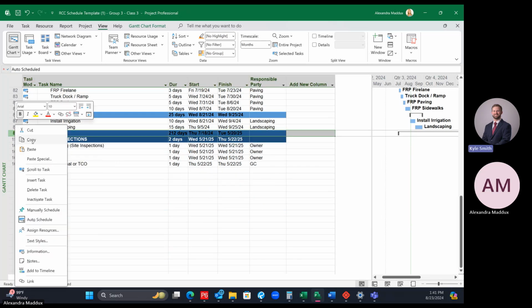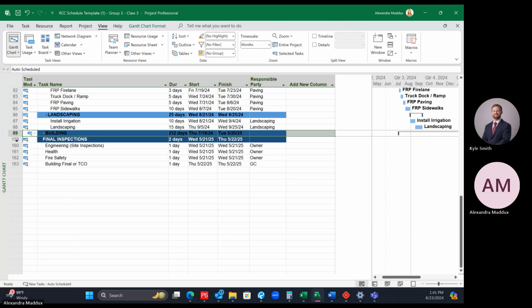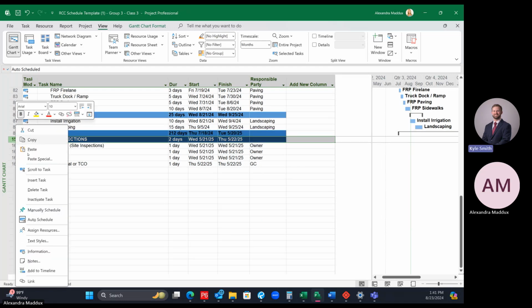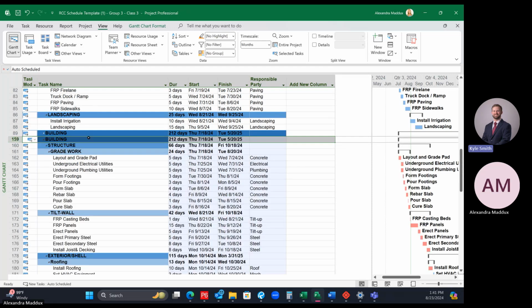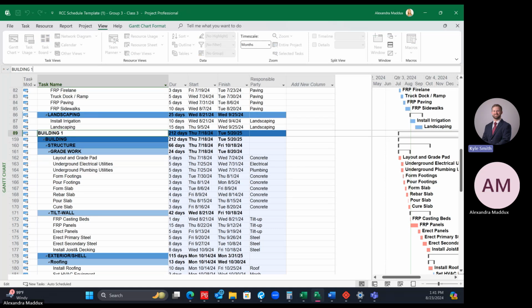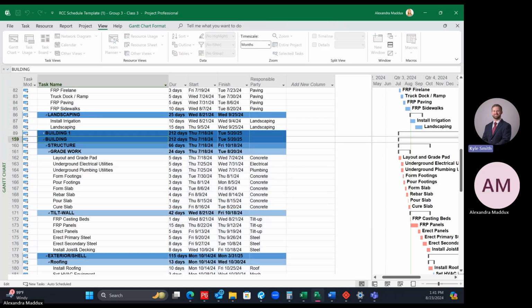And then right click and copy. Now right click on final inspections and paste. So now you have two identical buildings. We're going to rename those building 1 and building 2.